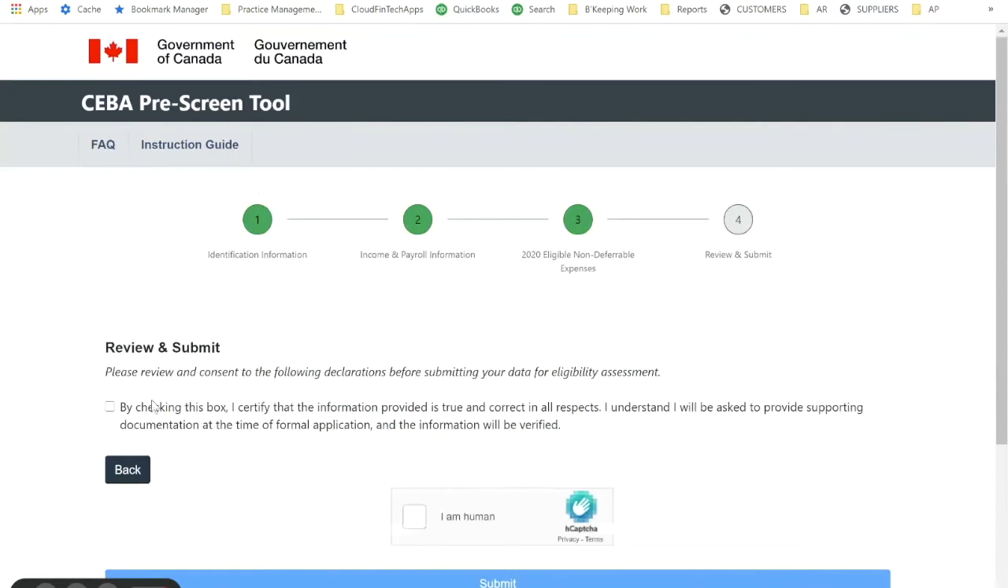So once you've entered all your information, you check this box, mark that you're human, and review and submit. If you are filling out the pre-screening tool and you have any questions or you need any numbers from your tax returns, please reach out to us. We'd be happy to assist.